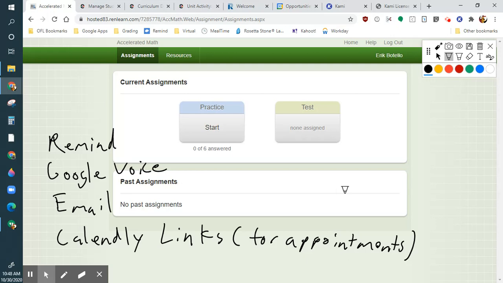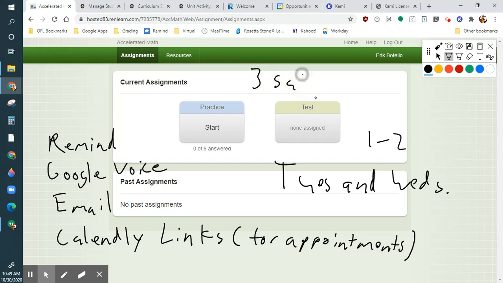Again, our appointments are Tuesday and Wednesday from 1 to 2. If you need appointment times outside of us, use Calendly or send me an email and we can work something out. So your goal is to complete at least 3 sub skills a week.